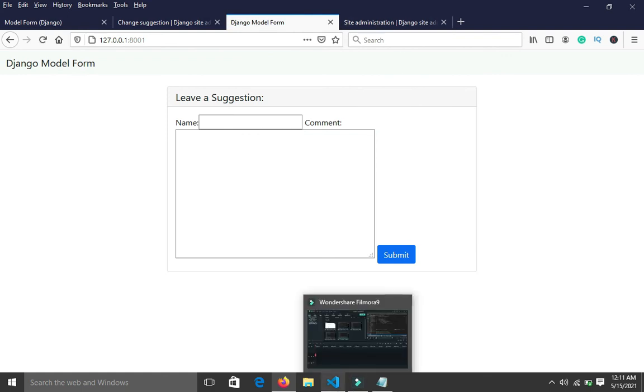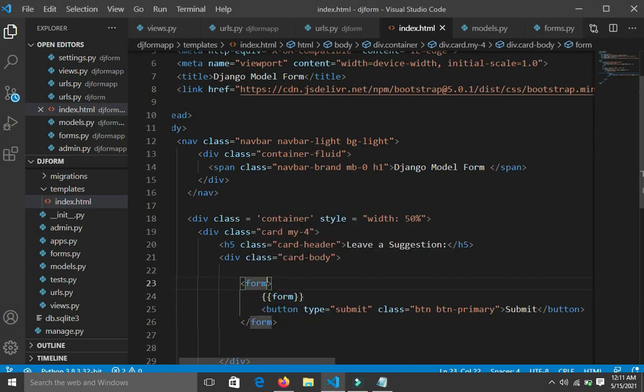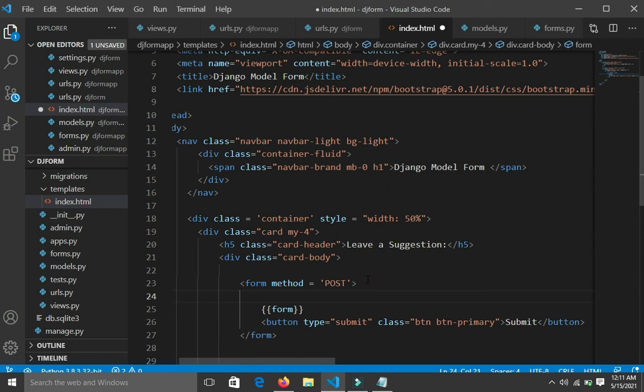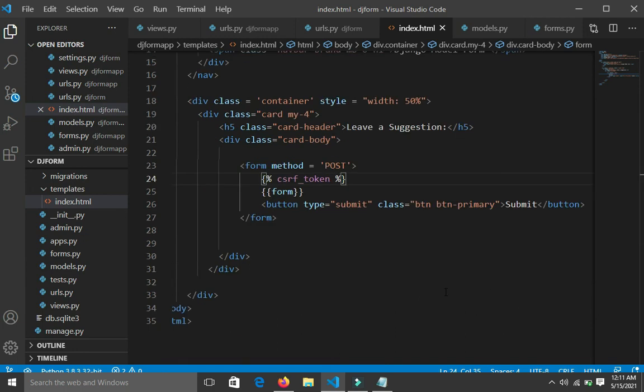Before we continue, we need to put in a method of post in the form. Method equals post. Now I'm going to put in a CSRF token, for cross-site request forgery, to prevent a malicious user from hacking into our site. It's going to say csrf_token. Okay, save your work now. After we've done this, what we need to do next is to try and see if our form saved to the database. So get down to the browser.